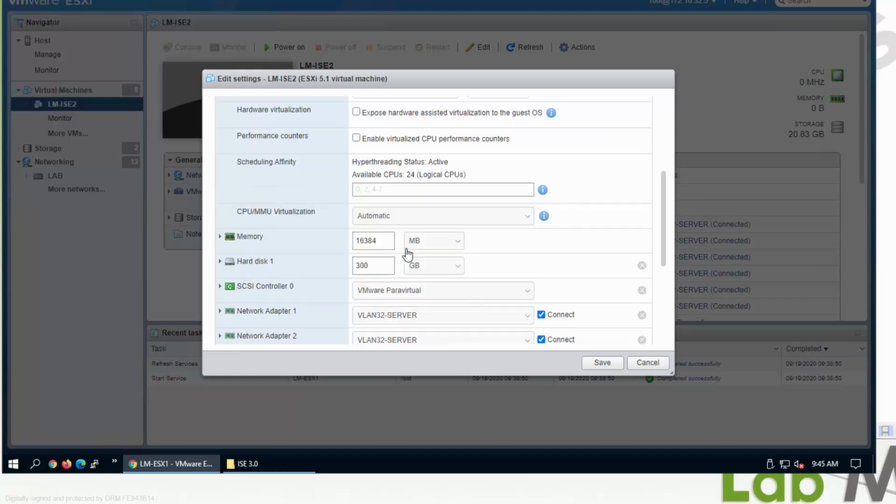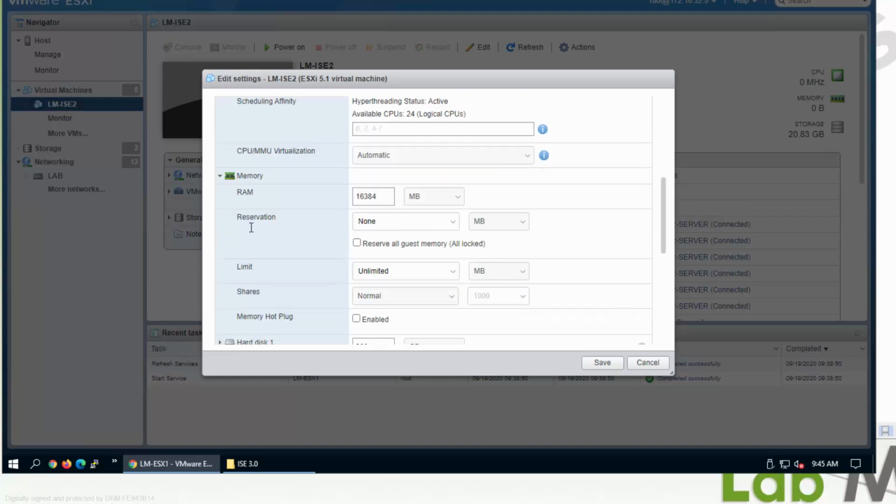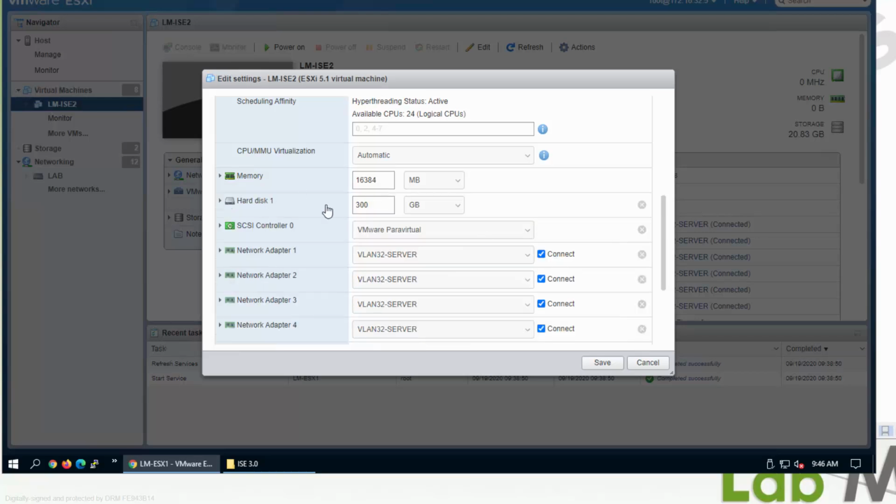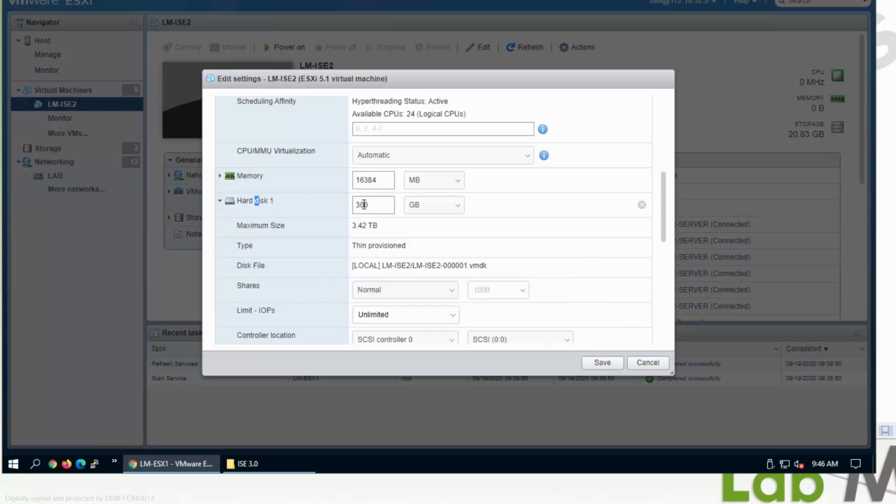The same thing with the memory, 16 gig. There's no reservation. You might want to come in here and set, in our case, 16 gig and reserve that as a best practice. The hard disk space is 300 gig. We chose thin provision, so that's what we got.